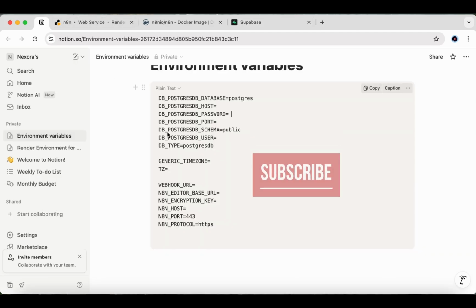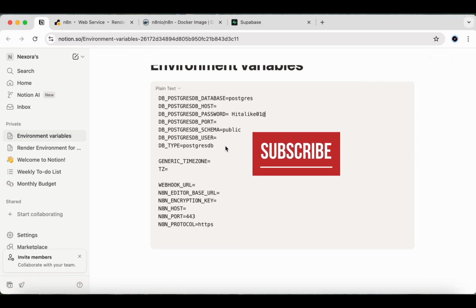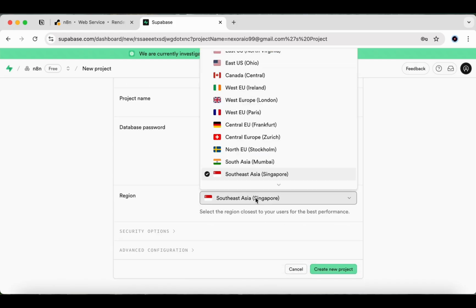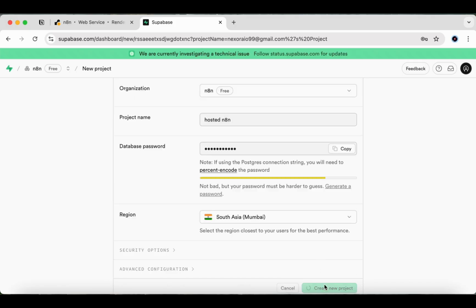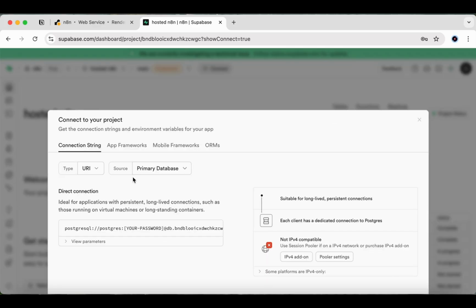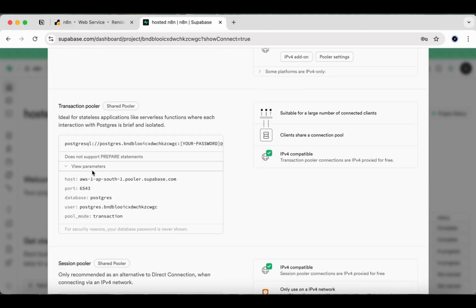I've even linked the Notion page in the description where you can paste and organize everything. Since I'm based in India, I'll choose the South Asia Mumbai region. At the top of your dashboard, click Connect. Then search for Transaction Pooler. Copy all the parameters you see and save them to your Notion page.